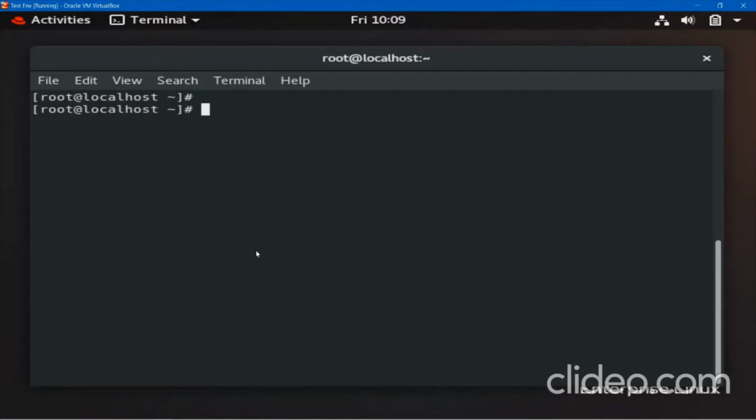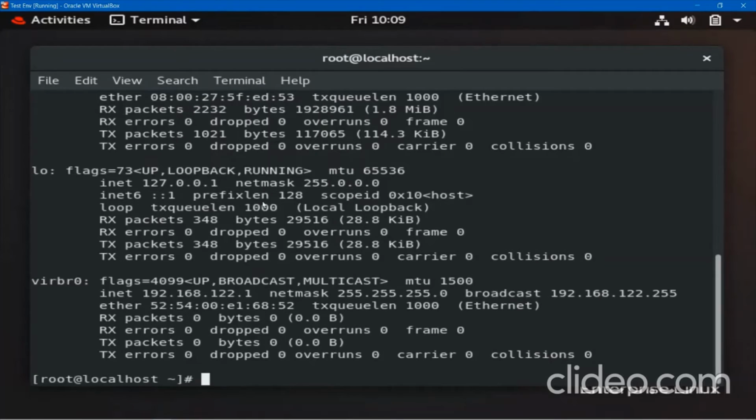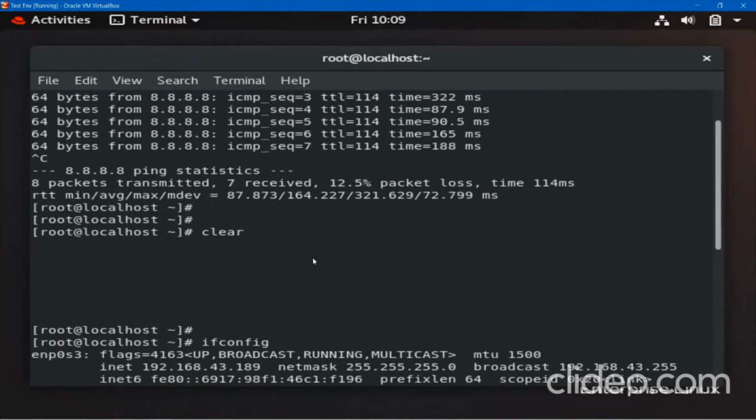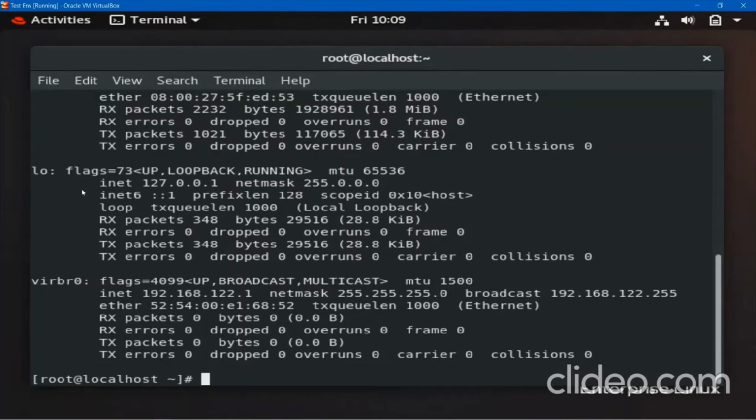The command to see your IP address, or to change the IP address, is ifconfig. Here you can see many more things. Let me go up. Here you can see ifconfig. This is something called ENP0S3, and they are giving the IP address 192.168.43.189. If I go down, you can see something called LO, then VIR, BR0. These are network cards. This is a virtual network card, and this is loopback. You might know about the loopback IP, that is 127.0.0.1.